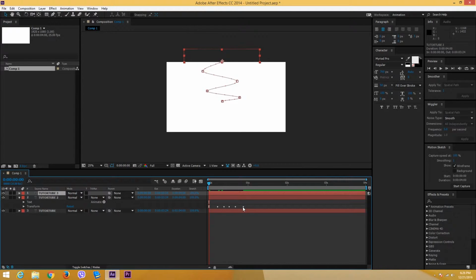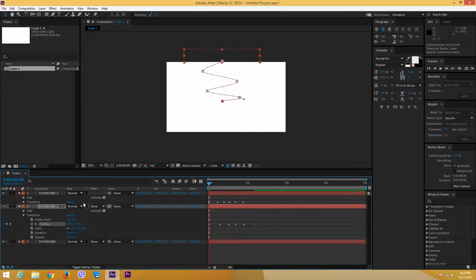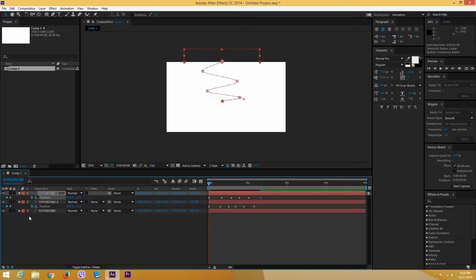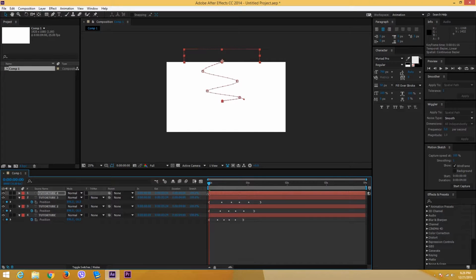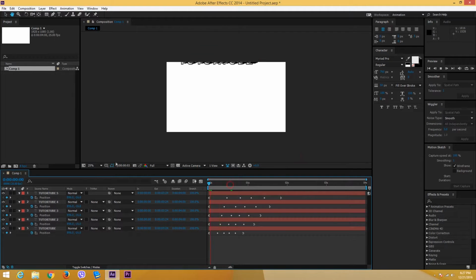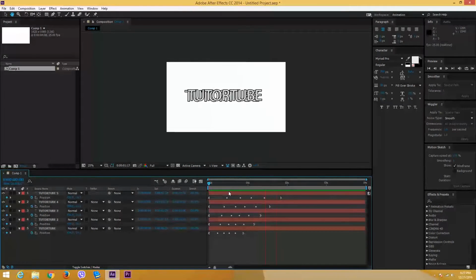All right, so anyways, I can just pull these out a bit and pull these out a bit. So just go and press P so that only the keyframe shows up. Press P again, Control D, P again, drag it out, P again, and Control D, P, and drag it out. So now what happens is I actually got an effect just like this.